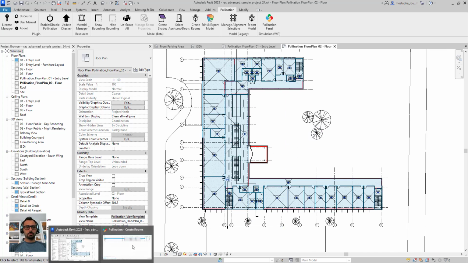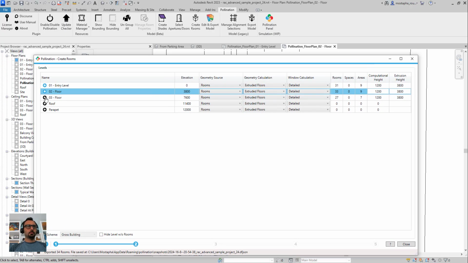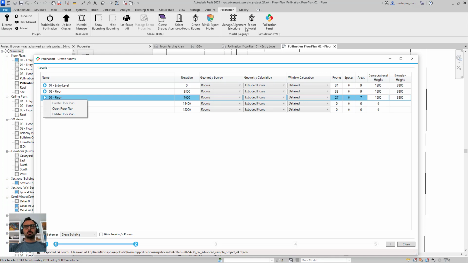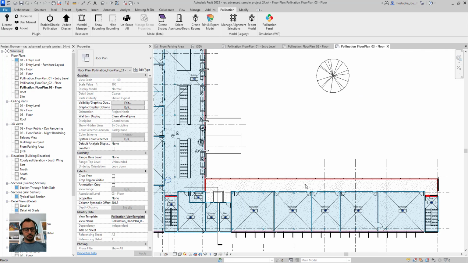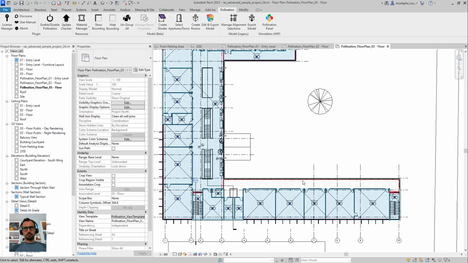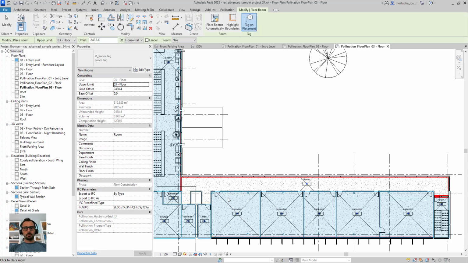Then I'm going to go ahead and do plus third floor. Similar, one is here, one is here, and another one is here.